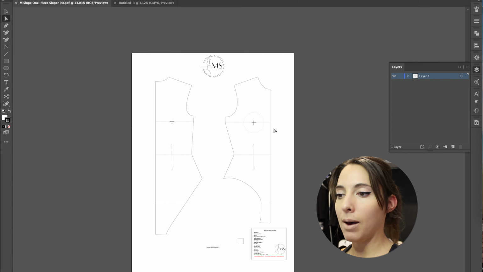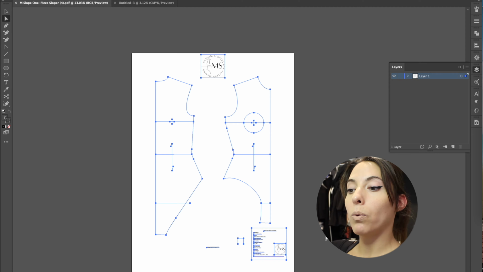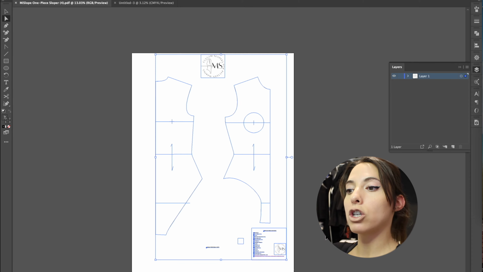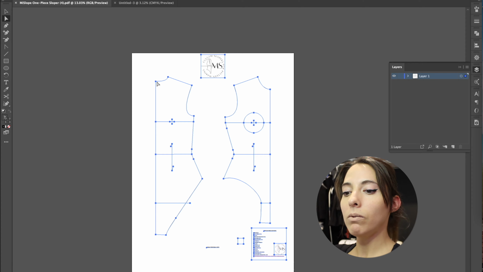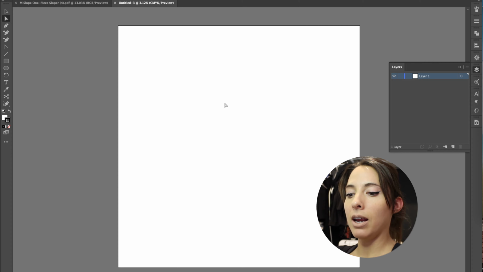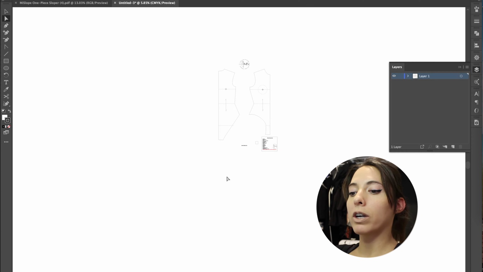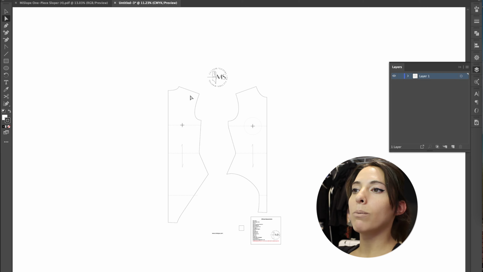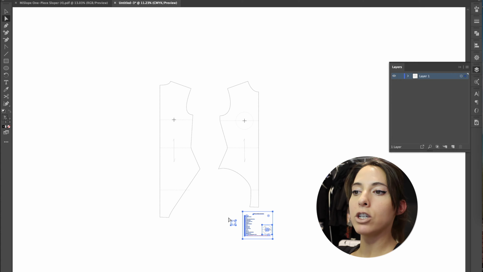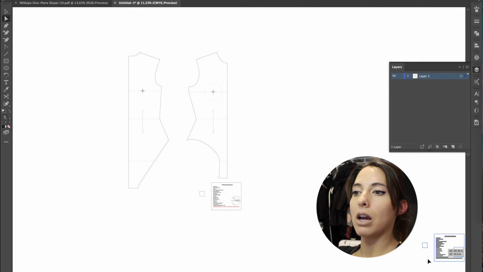Now we're going to grab our sloper. We can either take our cursor and just drag it on over, or we can do Command A and then Command C on a Mac and bring it over into our workspace and Command V it. I'm going to move the logo out of the way or just delete it. I'm going to delete the website and then keep my measurements and my inch square and just move it off to the side.